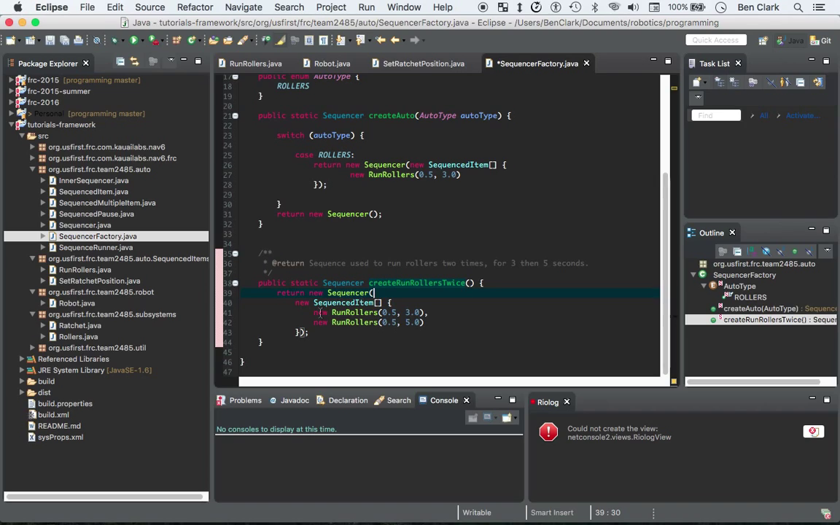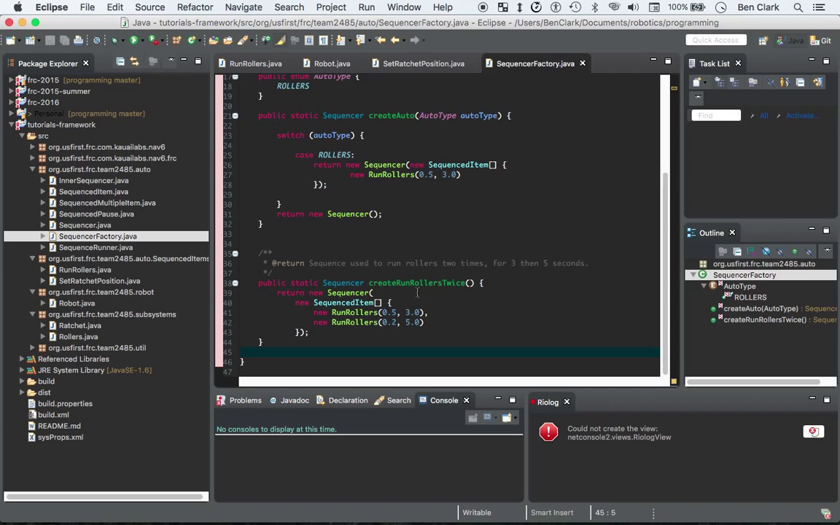So this time I'm going to return a new sequencer, which takes a sequenced item of new run rollers, and I'm going to run it at 0.5 speed for 3 seconds, and then I'm going to run it at 0.5 speed for 5 seconds. I guess that'll just run it for 8 seconds. Let's change this to 0.2, so then it'll change speeds halfway through.